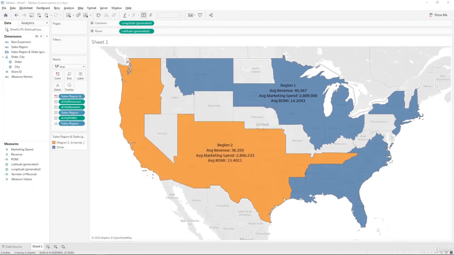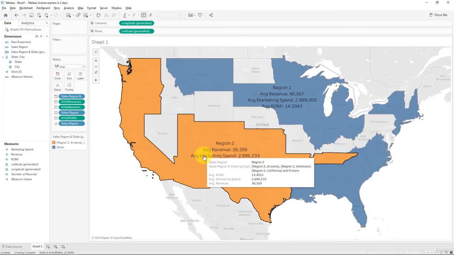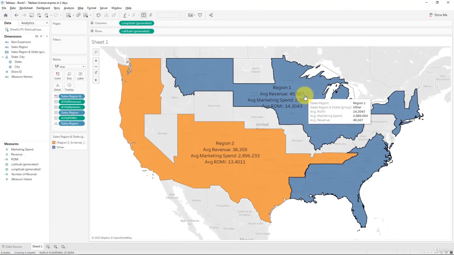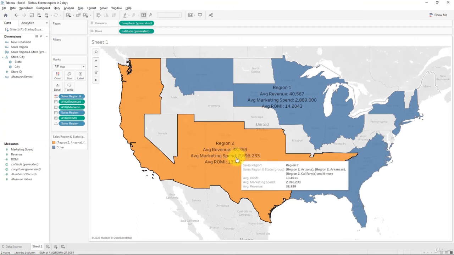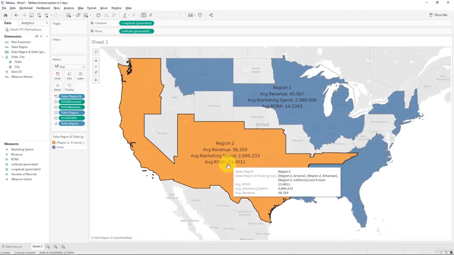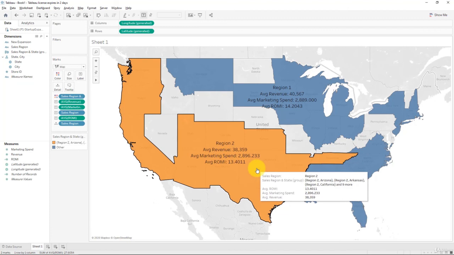So there you can see right away, we've got some stats already. Region 2, average revenue 38. Region 1, average revenue 40. So region 1 is ahead in that sense. Then in terms of marketing spend, got 2,000 in region 2, and in region 1 we've got 2,889. So in this sense, region 1 is ahead as well, because average marketing spend, the less it is, the better. And finally, average ROMI, the more the better. In region 1, it's a bit better because it's $14 revenue per dollar marketing spend. In region 2, it's only 13.4.